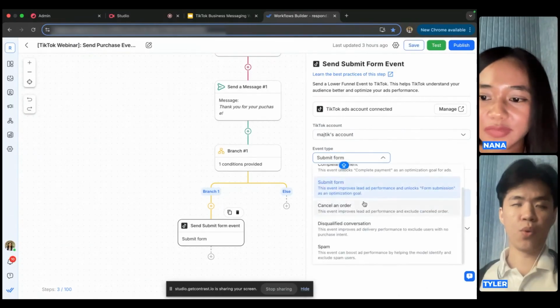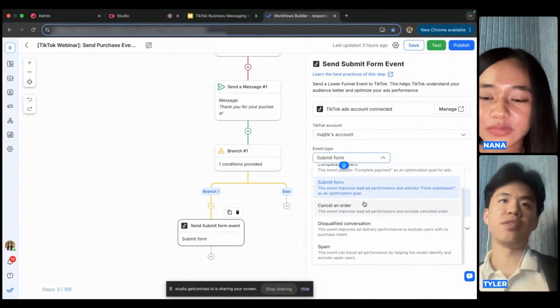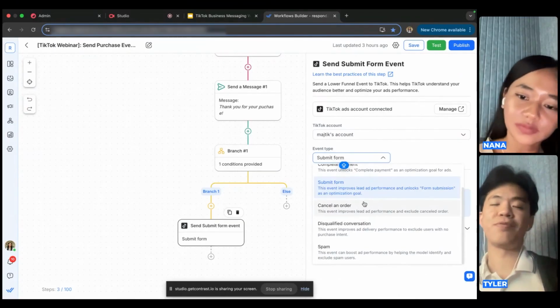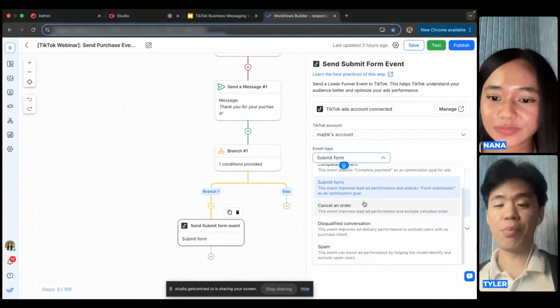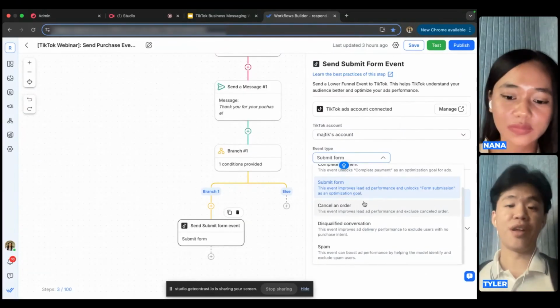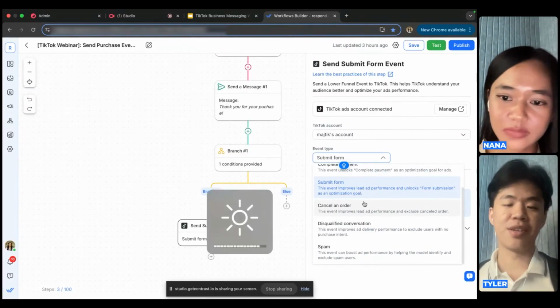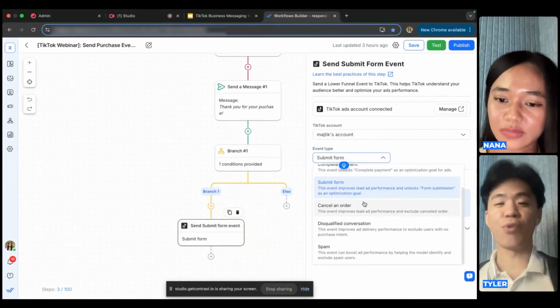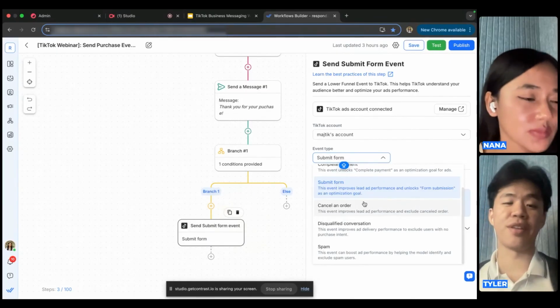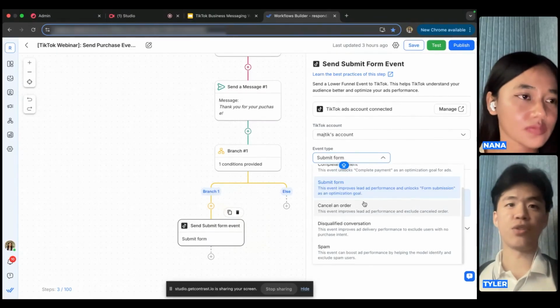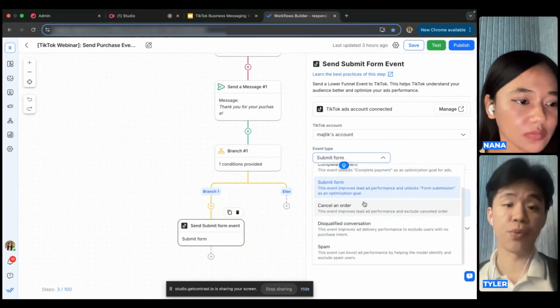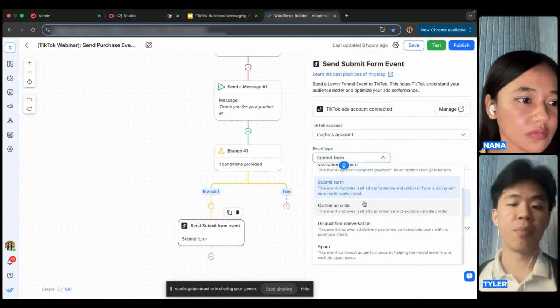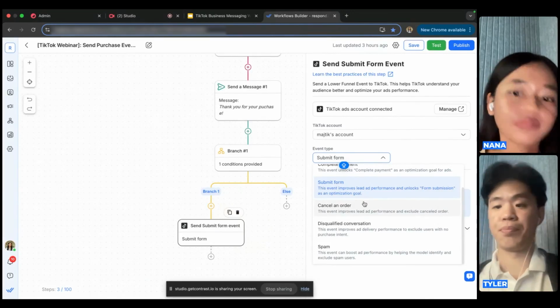So in what cases do you want this? Basically you want more people to submit a form. You send this event to TikTok to find more people who are likely to submit a form. However, we don't encourage this, because just because a person submits the form doesn't mean they will buy eventually, right? You want to submit data to TikTok on the people who are going to buy from you or bought from you, so that they can find more people who will buy from you. That's why we highly recommend you use place an order instead of submit form.